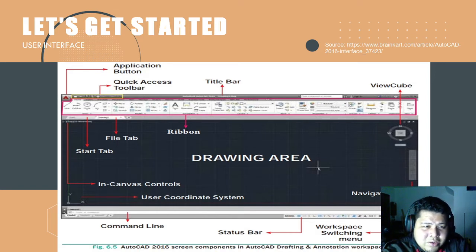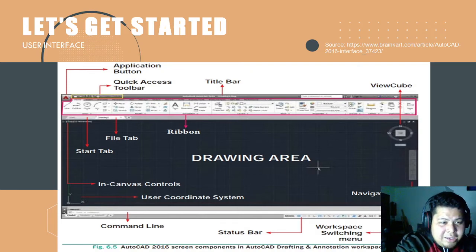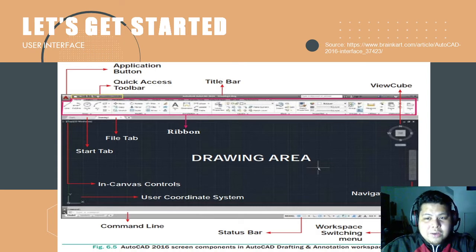And then, beside it is the quick access toolbar, which is basically all inside the application button as well. When you click the application button, those are there too. But it is called quick access because if you need to, let's say, quickly save your drawing, there is a floppy disk icon. You just click that and it saves the program. Next is the title bar. In this title bar, you can see the file name of the drawing you are working on.